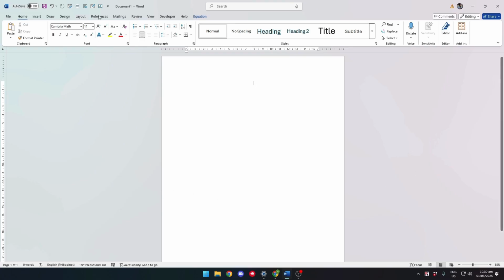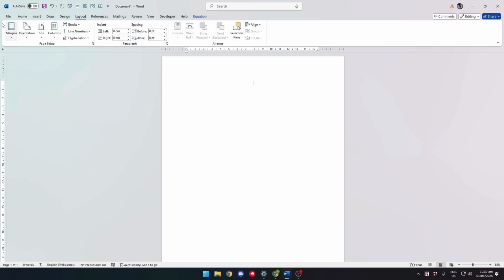Simply head on over to the Layout tab, and you'll see in the page setup right here that you have the option to change the page margins, the page orientation, the size of the page, and if you want to divide your text into different columns.